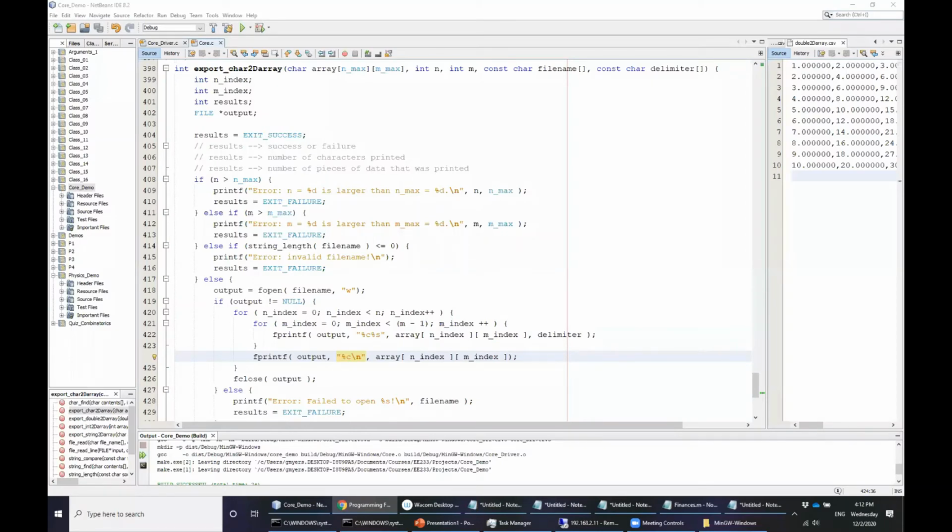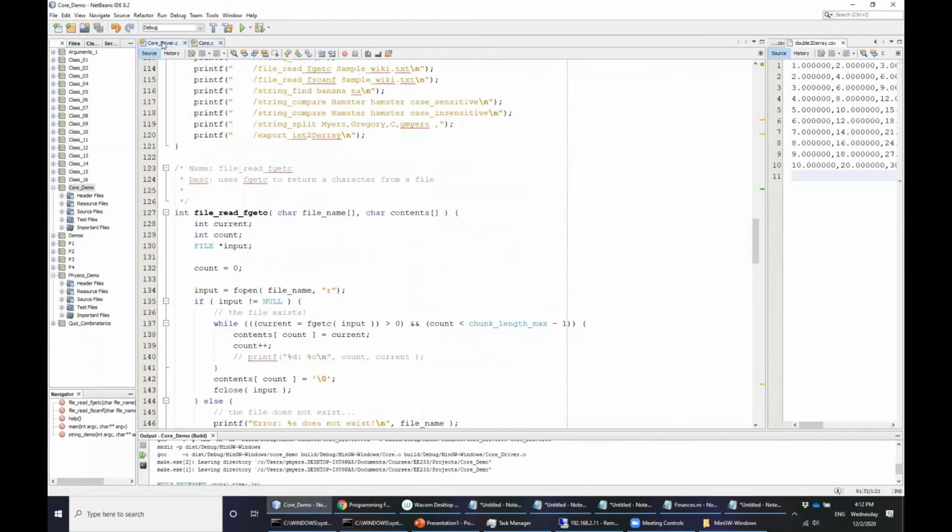All right, so welcome back. Hopefully your export char 2D array looks similar to mine. The main difference, of course, is that you have a %c here instead of the earlier example of %d for integers and %f for doubles. Now, let's get to the business of actually testing this.